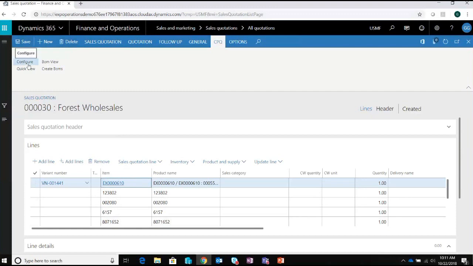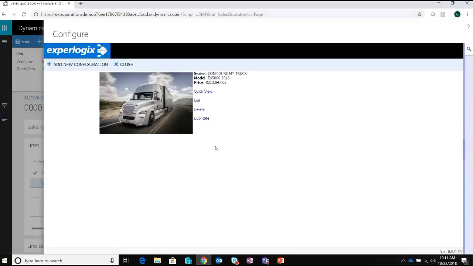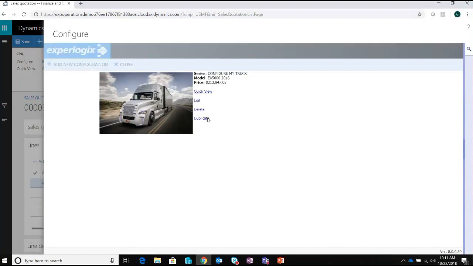So whenever we go back into configure, Experlogix recognizes that a configuration is already in place, and the choices are to either edit it, delete it, duplicate it, or add another configuration. Maybe the customer wants a quote for 2 trucks that'll be configured slightly different. Maybe they're just deciding between trucks that are configured a certain way. And so now what we can do is duplicate this configuration. By duplicating it, it's making an exact copy of everything that we configured in the first instance, and it's going to now allow us to edit it or make additional changes. Give that a second to duplicate.